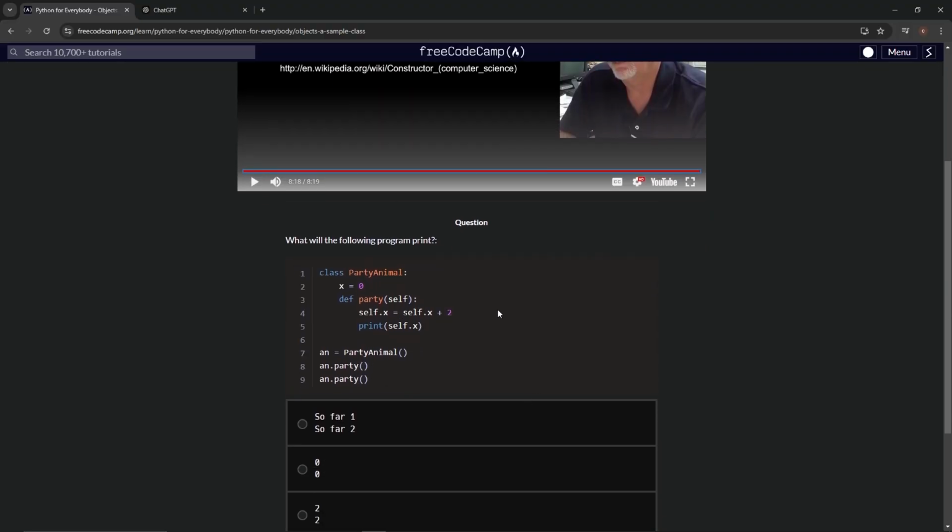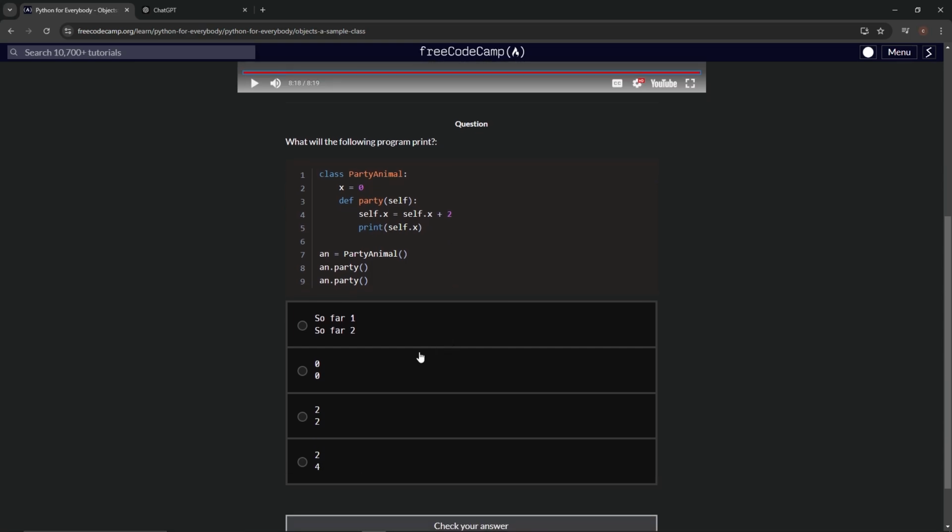Let's go to the question. So what will the following program print? Okay. Self X. It'll print so far 1. No. It'll print so far 2 and so far 2. Huh? No, there's no so far. Print self X 2. Yeah, we'll do 2 twice. Because this is one instance and this is another instance.